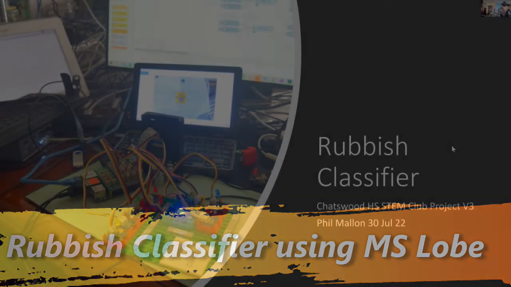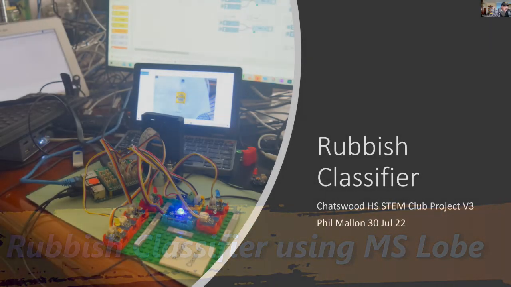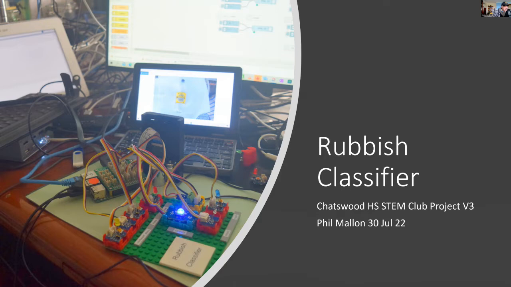Hi, today I'm going to talk about the rubbish classifier, using artificial intelligence to identify rubbish and give us some feedback so we put our rubbish in the right bin. And this is a project for the Chatswood High School STEM Club.